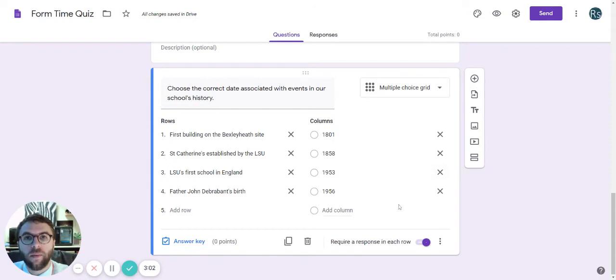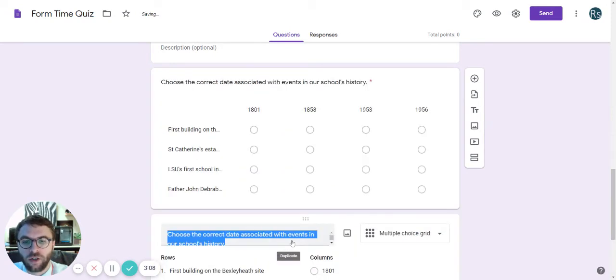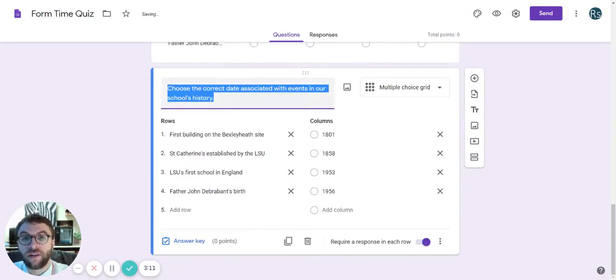Again, we want to set up a similar type of question, so we're going to duplicate the question. Be careful not to press the delete, as it will get rid of our question. So we're going to duplicate, and again it's going to give us a very similar layout. However, this time we're going to change the question.